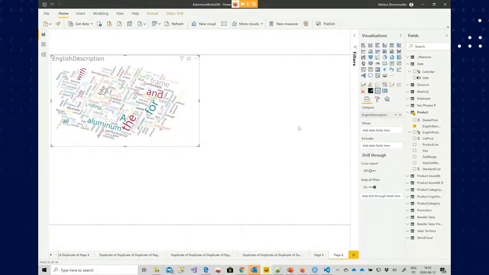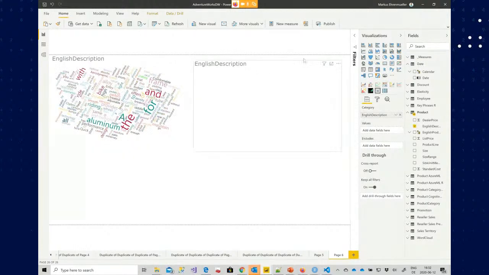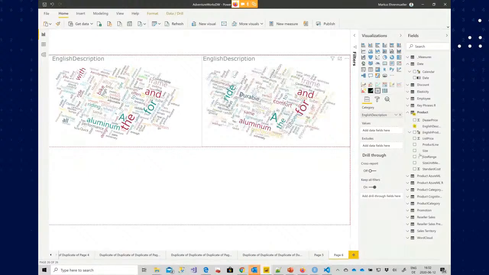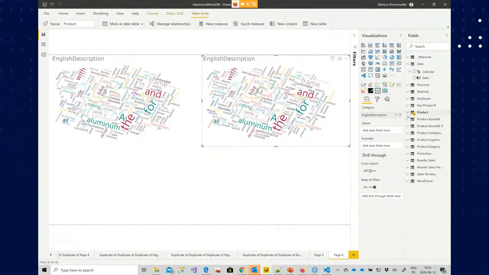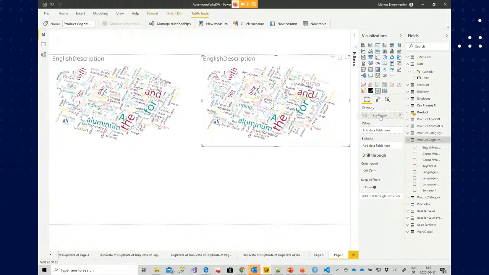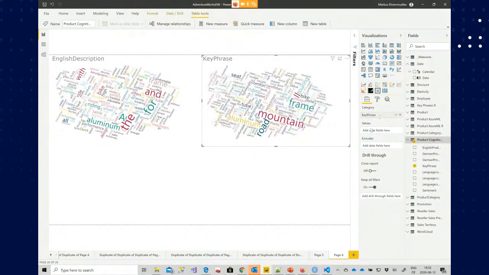So one way to make this available is to reach out to cognitive services and Azure Machine Learning Services. So I duplicate this word cloud, and I then don't use the English description, but the key phrase. Let's begin with the cognitive services. I have the key phrase in here. So instead of the description, I put in the key phrase. And what we should see is that all the in, the, for, and so on disappeared. And now we see mountain, road, aluminium, frame, bike, touring, seat. Those are obviously important words in my product descriptions.